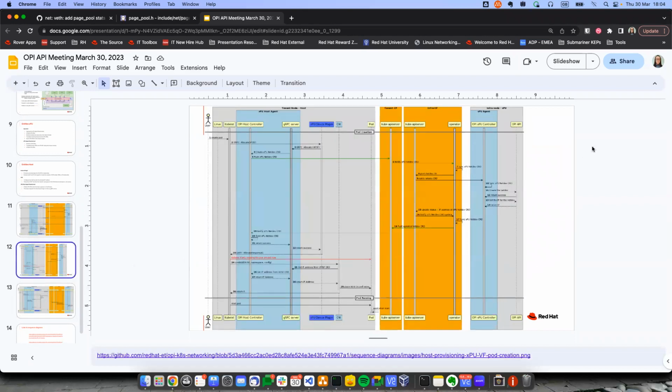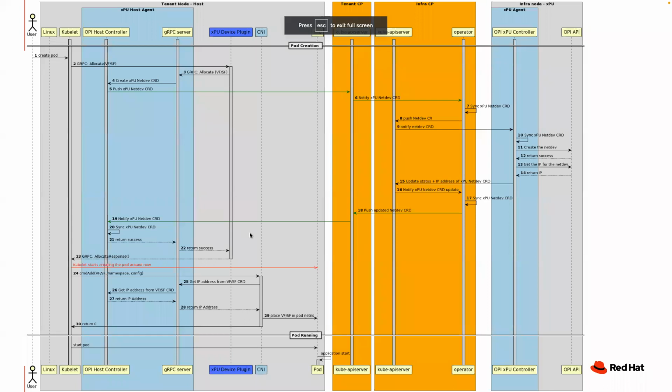That's an interesting one, Billy. To think about it for a second, we could draw it out and see what it looks like. We could do something whereby essentially the device plugin creates the NetDev CRD rather than the host controller, and then pushes that to the Kube API, and basically that gets pushed down to the XPU agent, the infra agent, essentially getting rid of the host agent.